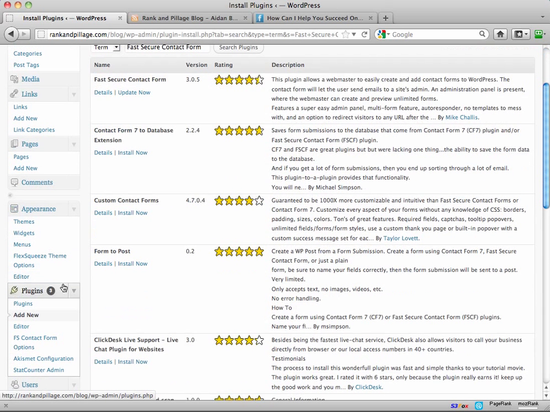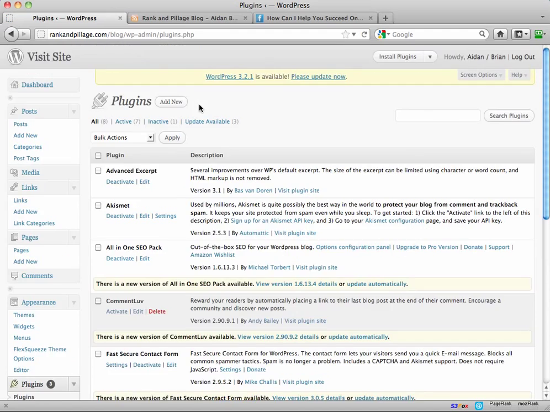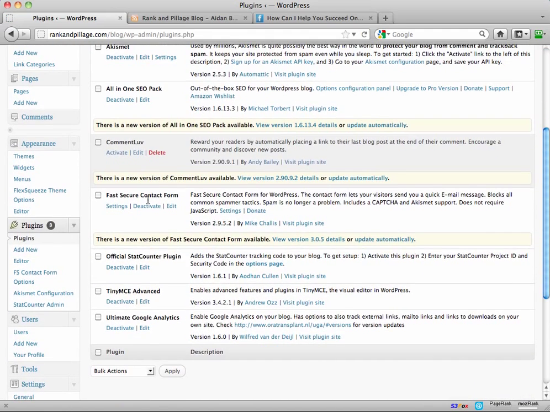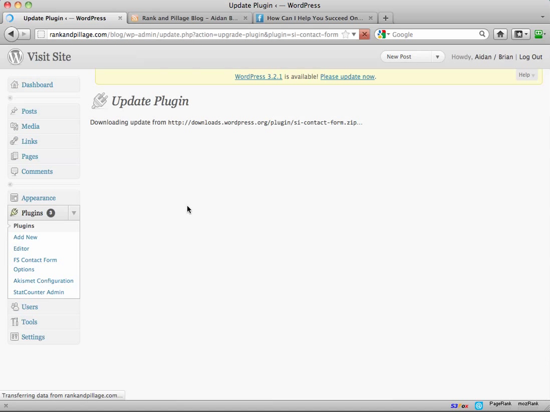Now, I think I may already have that installed. If I didn't have that installed, I'll just click the Install Now button. But as you can see, it is installed here. I can update that automatically if I want to. So that's how you would go and install it anyway. You'd go and do a search, you'd find it, and you'd click the install button.